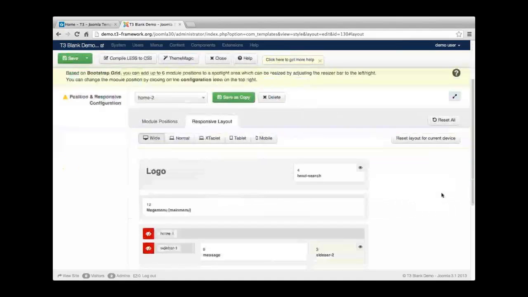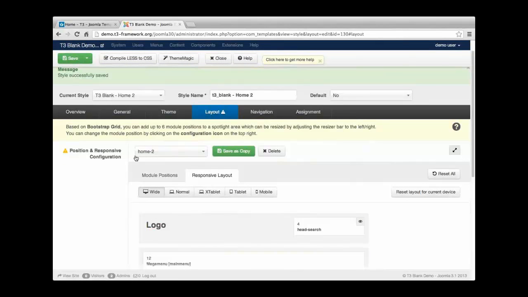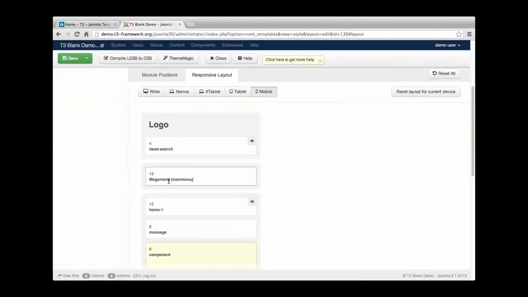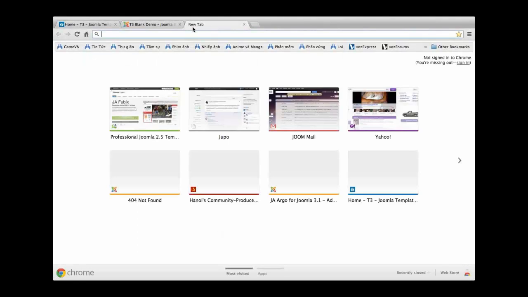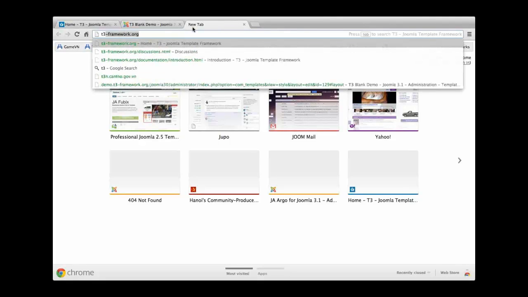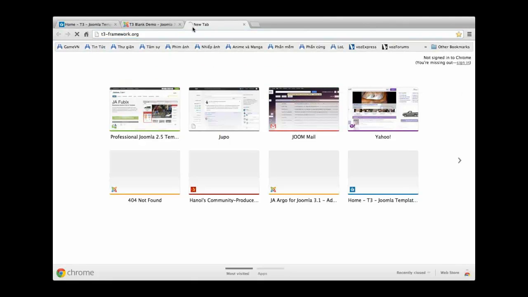One thing we'd like to say again is remember to save your changes when you're building your website. It's very frustrating to put a lot of work in and make it look perfect and then have it crash or turn off the computer and then have to do it all over again. So as you can see, there's different sizes. Mobile is the smallest. To show you what the responsive layout looks like, we're going to quickly go back to the t3framework.org website.